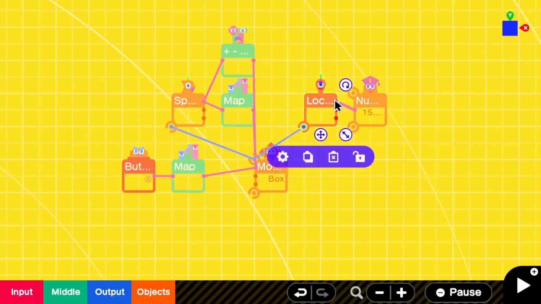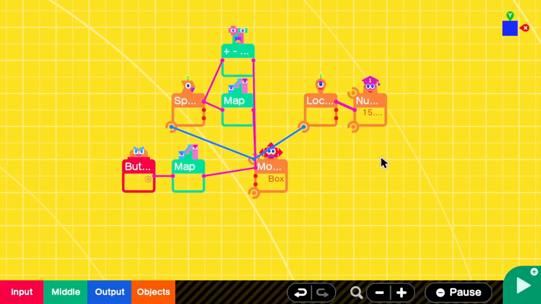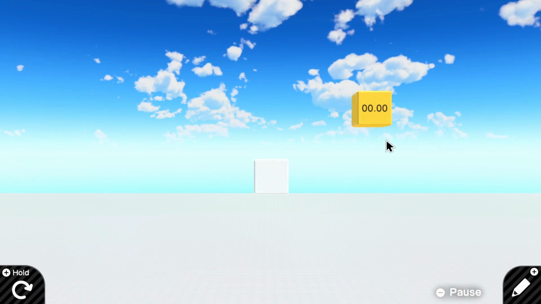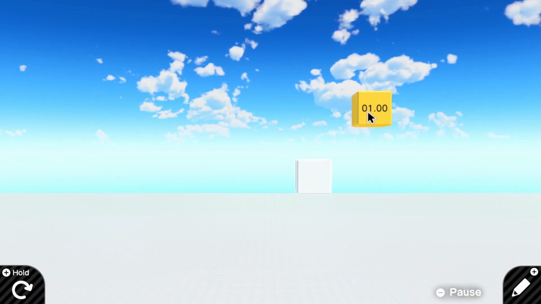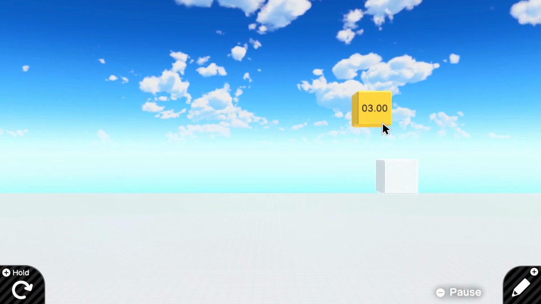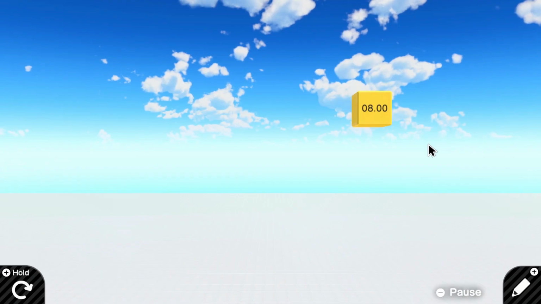Let's set it to the initial position. So it starts at 0. When we press the button, it moves exactly 1 meter to the right, and every time we press the button, it moves by that amount.